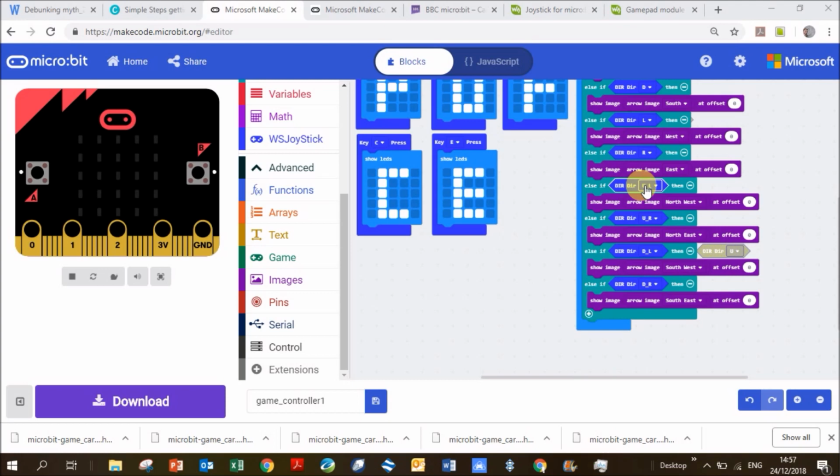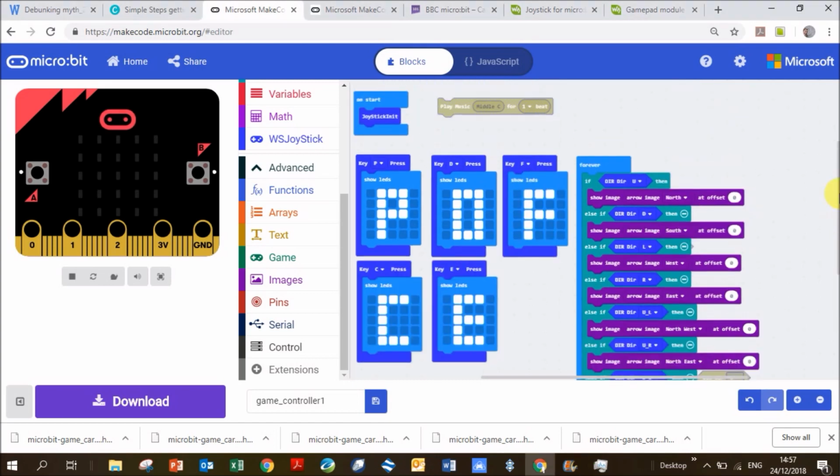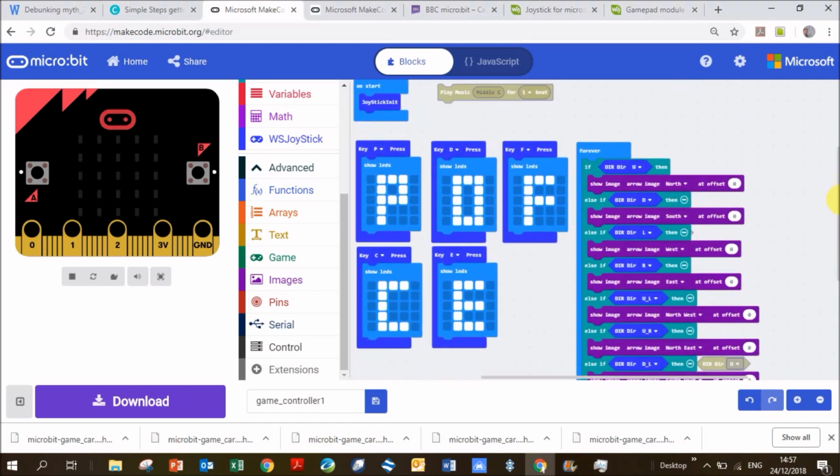Okay, the next one here, UL, up left or upper left would be a northwest arrow, upper right would be a northeast arrow, down left would be a southwest arrow, down right would be a southeast arrow. And if you're left again with an else at the bottom, you just click the minus button next to it, and it deletes it, and you're left with this else if. And that's your program to test if your buttons on your joystick are working.